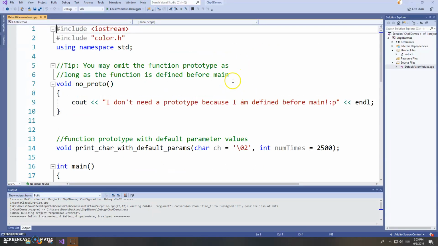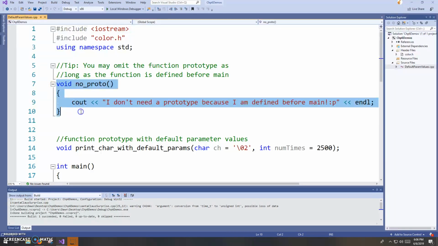Okay, quick video with just a couple of miscellaneous techniques. One thing I didn't mention is that the function prototype, that one-liner up at the top we talked about, is actually not necessary as long as you define the function up at the top before main. So you can skip the prototype if you define the function before main.